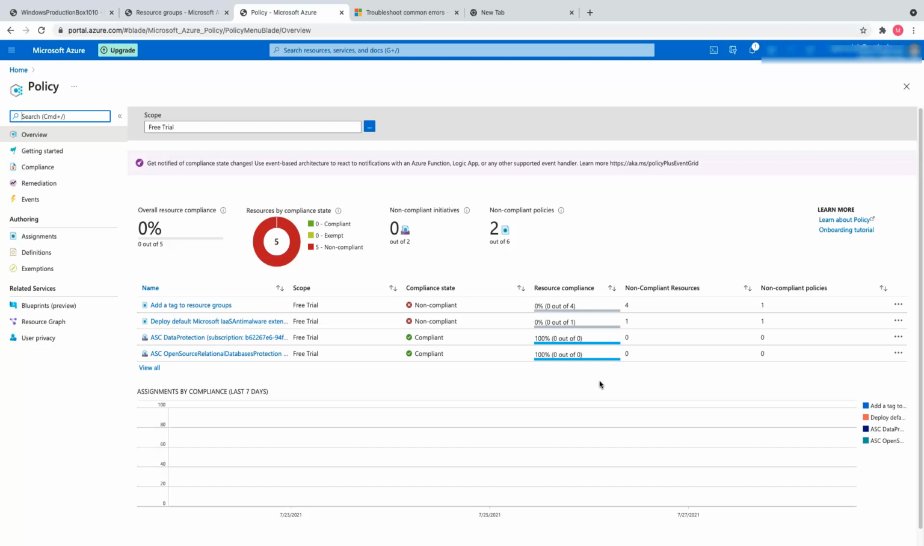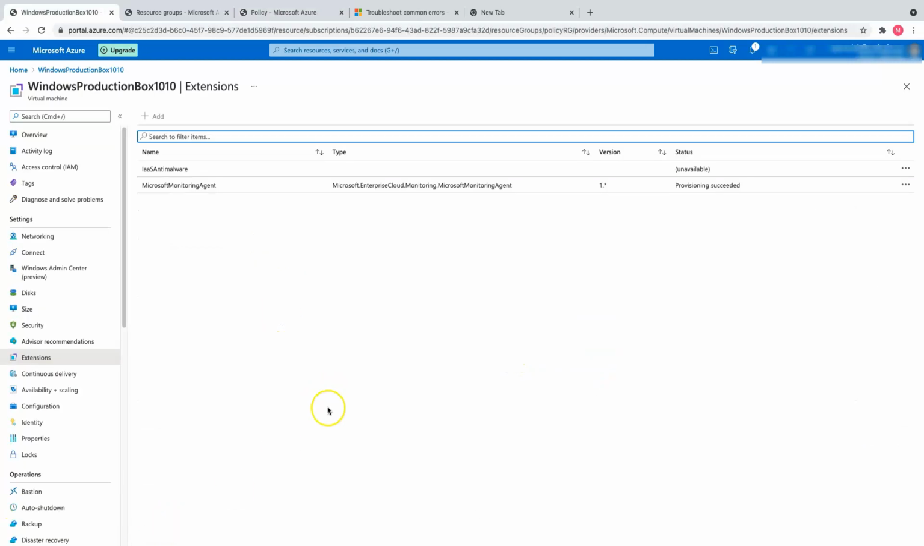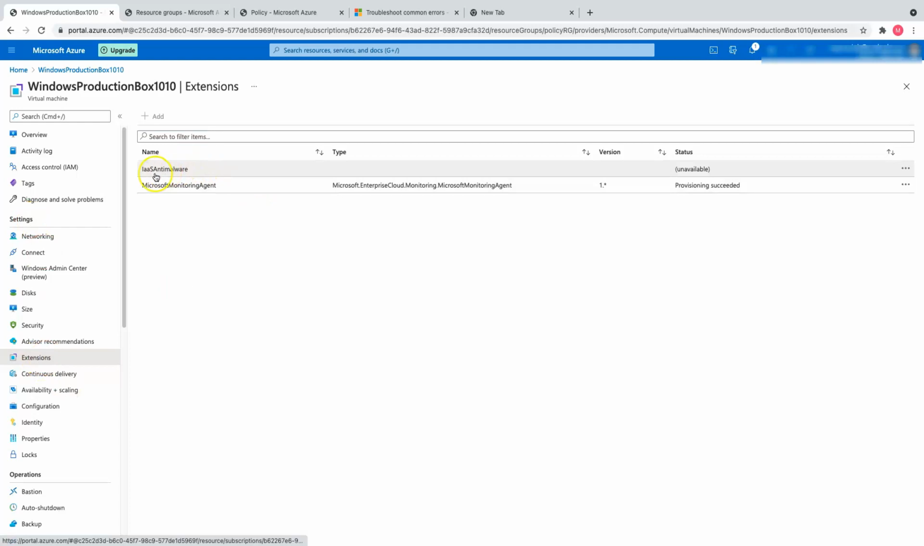Let's just pause here, and then I'll resume the video back. So I just came back after 10 minutes and I can see under the virtual machine, under the settings blade, when you click extension, that it's actually doing something in the background. It's going and finding that this is not in compliance. So the remediation is kicking off.